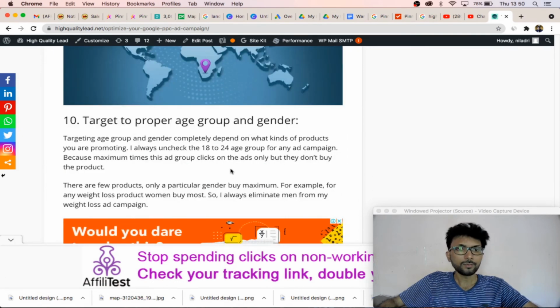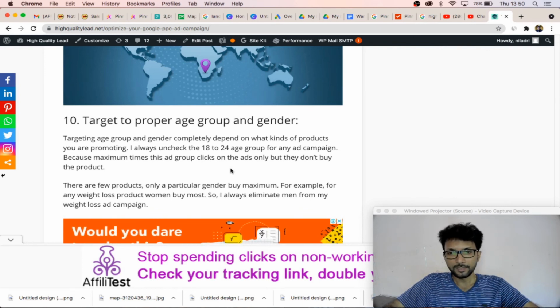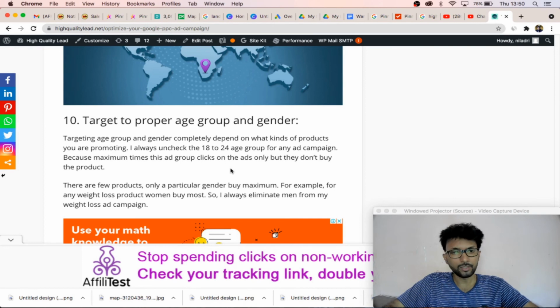And about targeting the proper age group and gender, I never recommend you to go with the age group like 18 to 20, 18 to 24. This age group's buying capacity is less, so they only click the ads, and then ultimately they don't buy. So always disable or uncheck the age group 18 to 24 years.